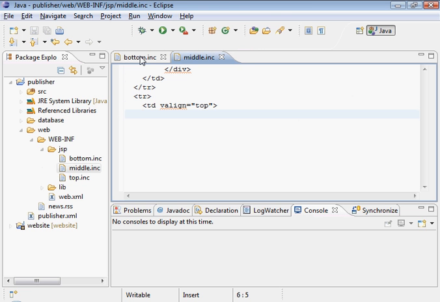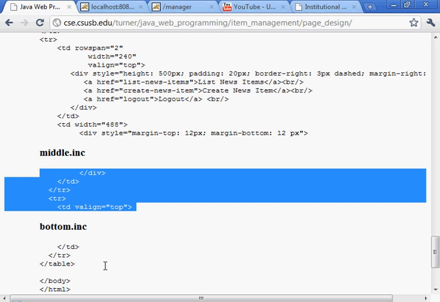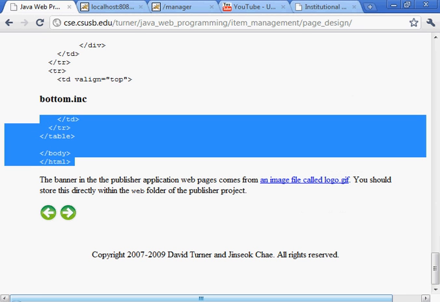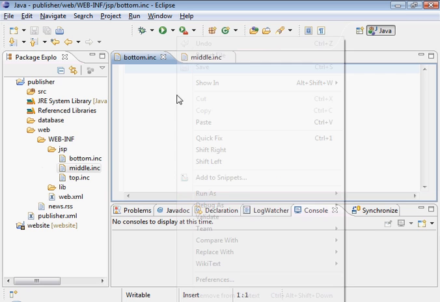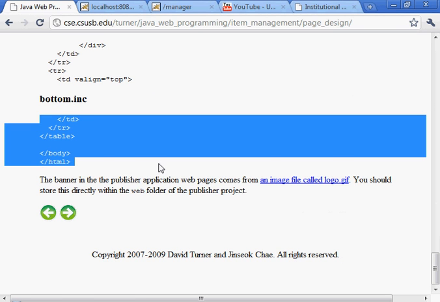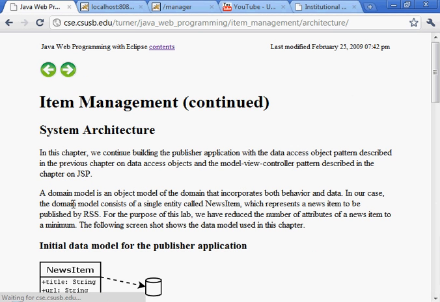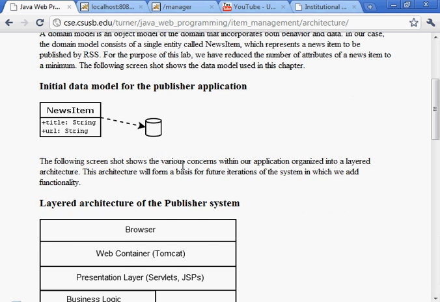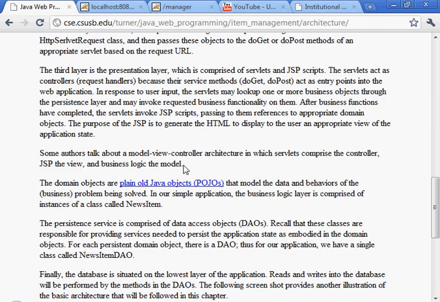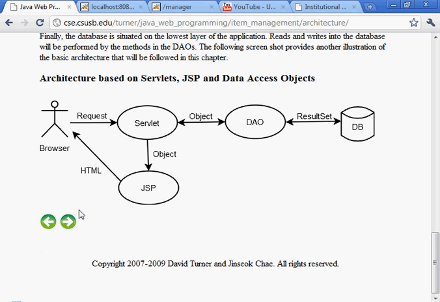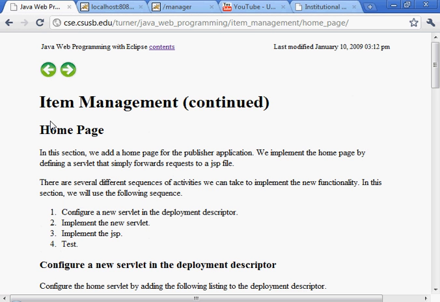Let's go to bottom.inc and get that text. There it is. Let's move on to the next step. System architecture. There's some explanation about what's going on here. And then nothing to do.